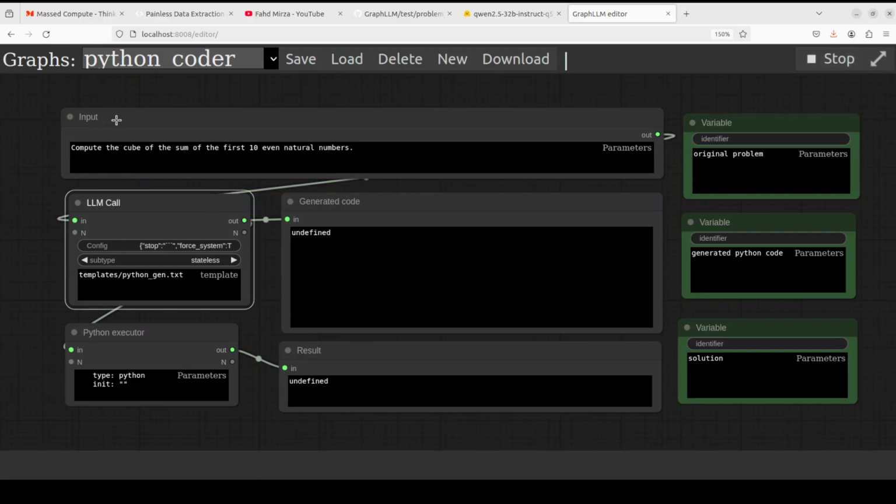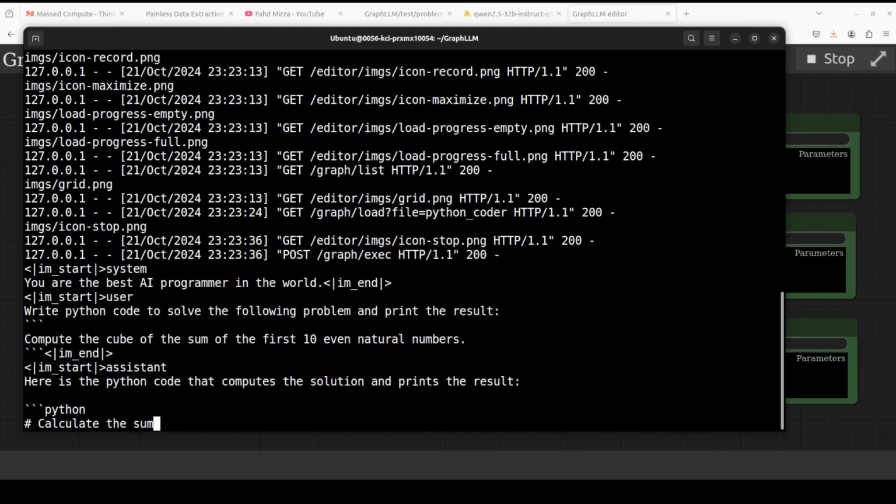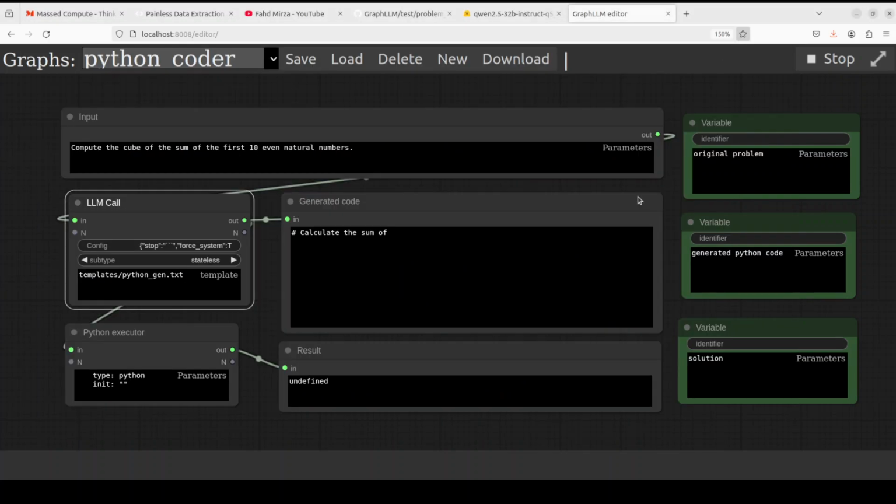While it runs, you see there is an input node where we are giving it our prompt for what it needs to do. In this case, it is computing the cube of the sum of the first 10 even natural numbers. And then it is making an LLM call. You see the output parameter is connected to this in parameter. And then there are a few templates it is using. And then in generated code, it is actually generating the code very slowly. You see here, and if I just show you the terminal, this is what it is using. llama.cpp is running on the CPU at the moment, so that is why it is that slow. You can also use some of the parameters and stuff. So this is how it works, very early stages.